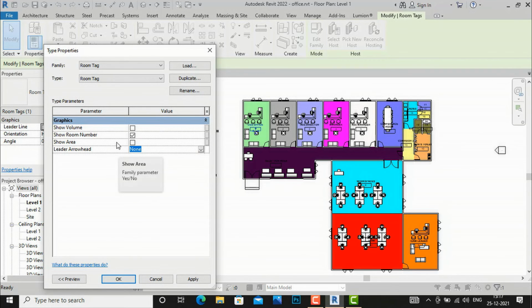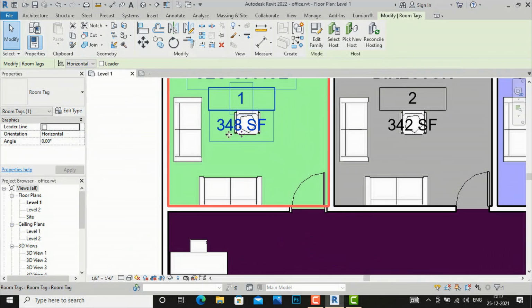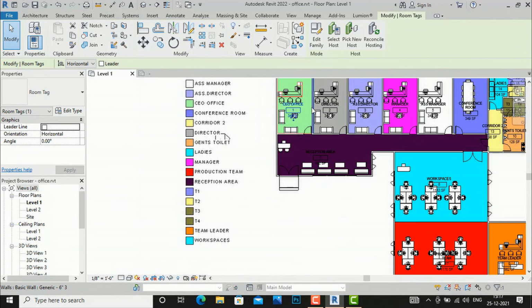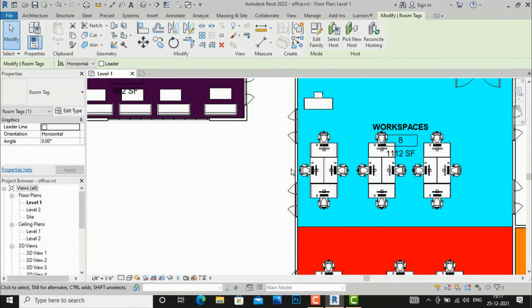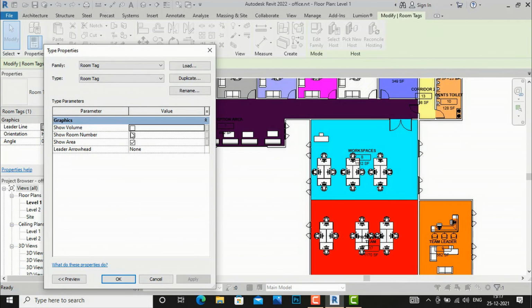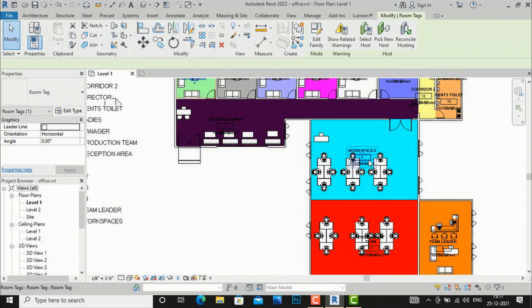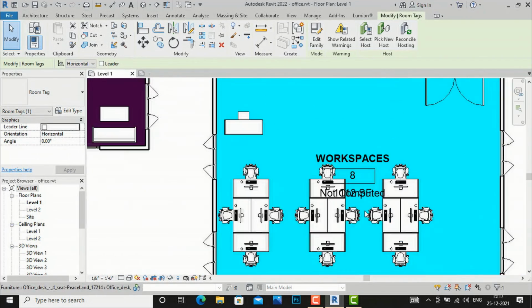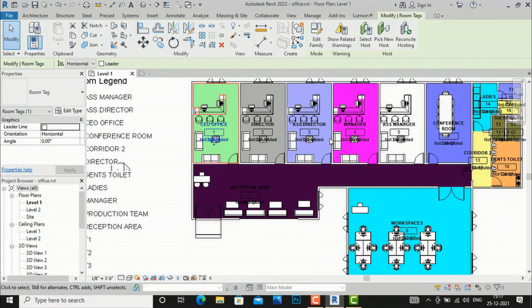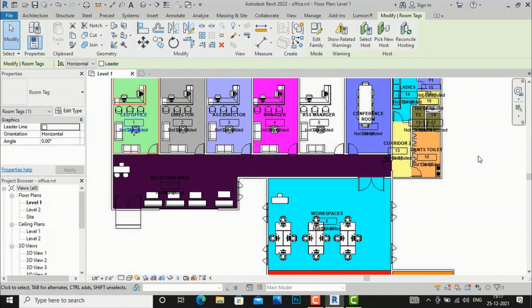So I am going to select show area. I will go and apply, and you can see area is also shown here, 348 square feet, 342 square feet. Likewise you can check in every space. And if you want to show volume also, you can go to edit type, and you can check this show volume, you can apply, and it will show volume also, and it is not computed here. So I will make you understand later on.